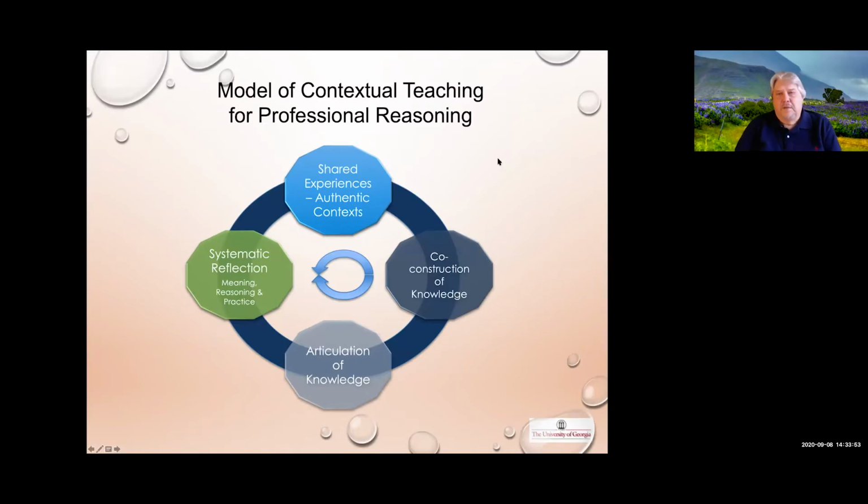So here's the model itself. I can choose to begin with shared experiences. This would have students in the real world. In this case, I have you in Iceland, and this is a field of lupine behind me in the mountains on the north side of the island of Iceland.